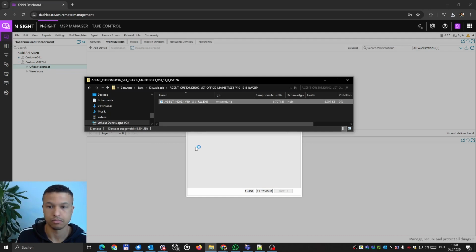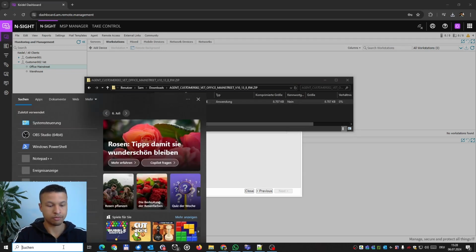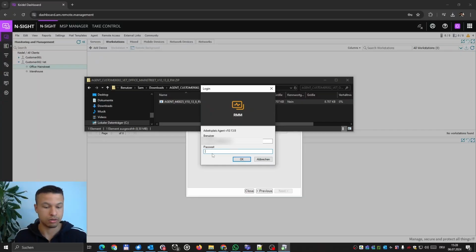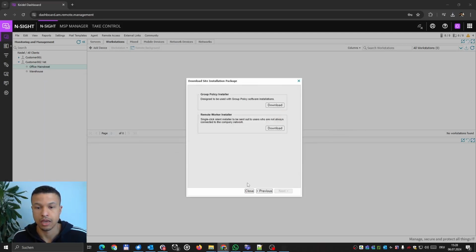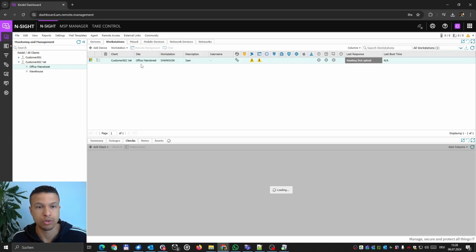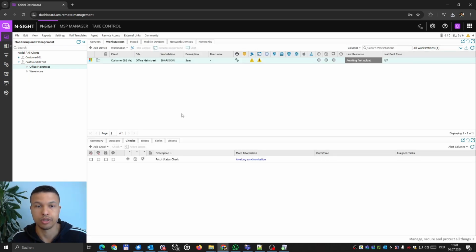Yes, we are fine with that. And nothing happens as it's supposed to. It's a one-click installer for the user. But the software is now here. Advanced monitoring agent. We can open that up right here, and this will be now the UI of the agent on my device. And if we refresh right here in the dashboard, we should now have my computer.